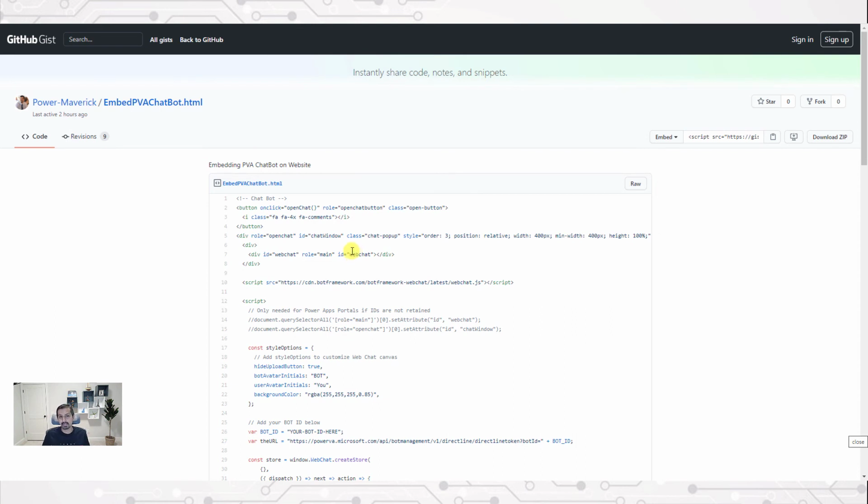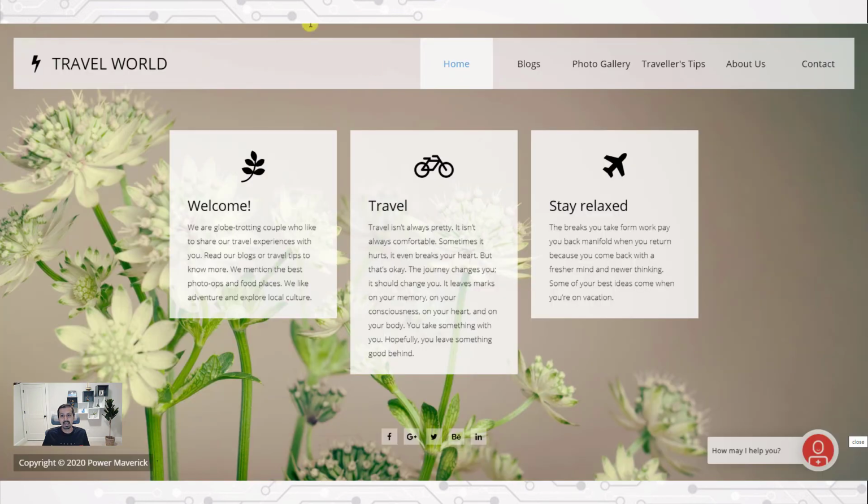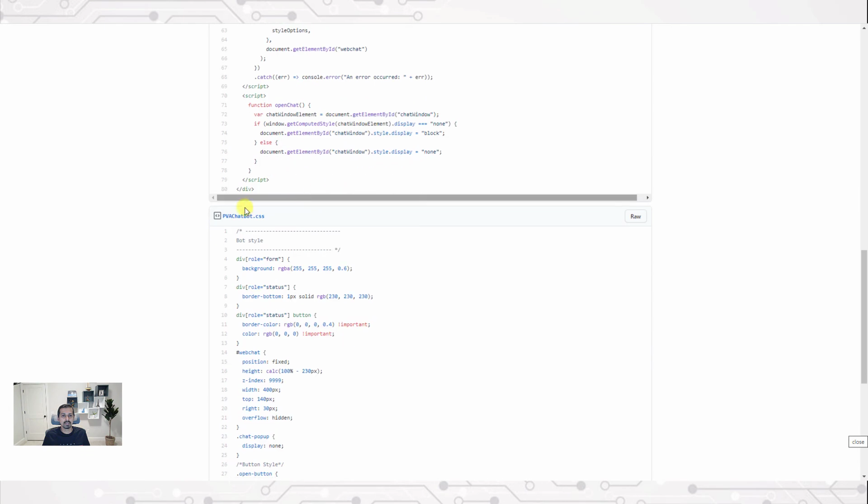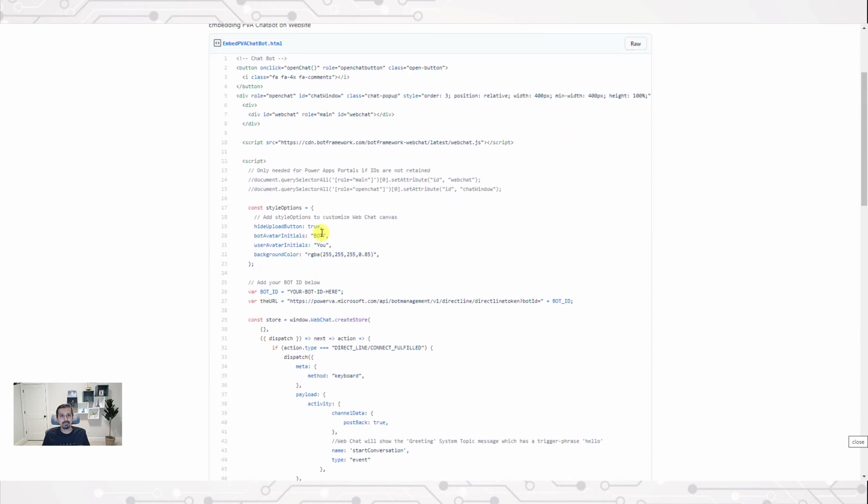It's not going to be exactly the same kind of look because I have done some extra HTML styling over here, but this is the code that is available to you publicly. It's a gist file on GitHub, and I've divided it into two parts. One is the HTML file, and the other one is the CSS file. In the HTML file, you can just copy this HTML as is.